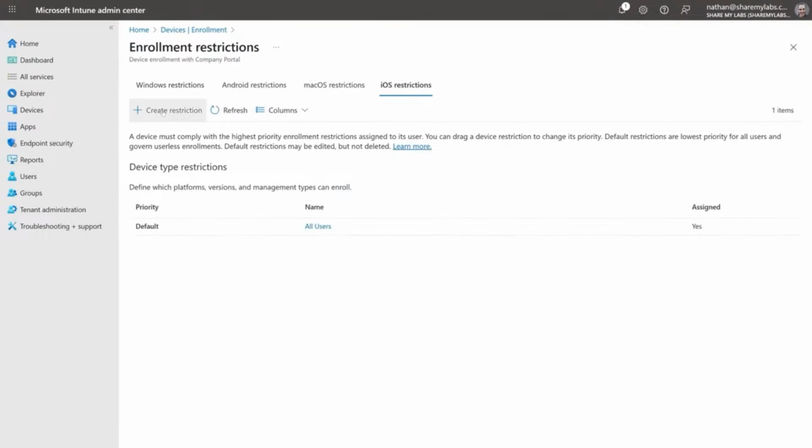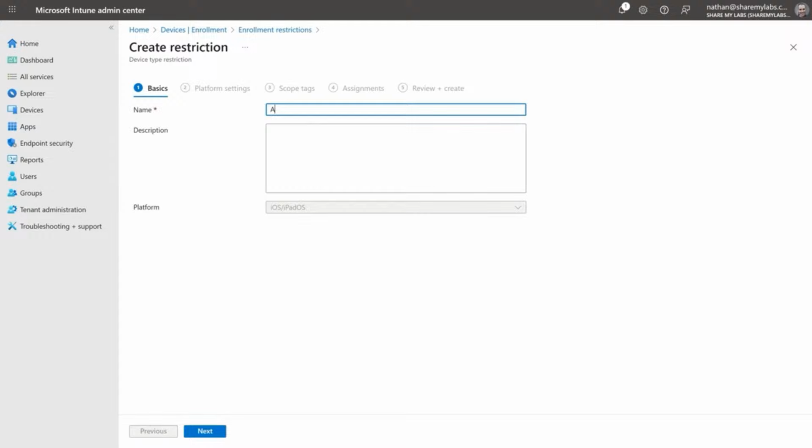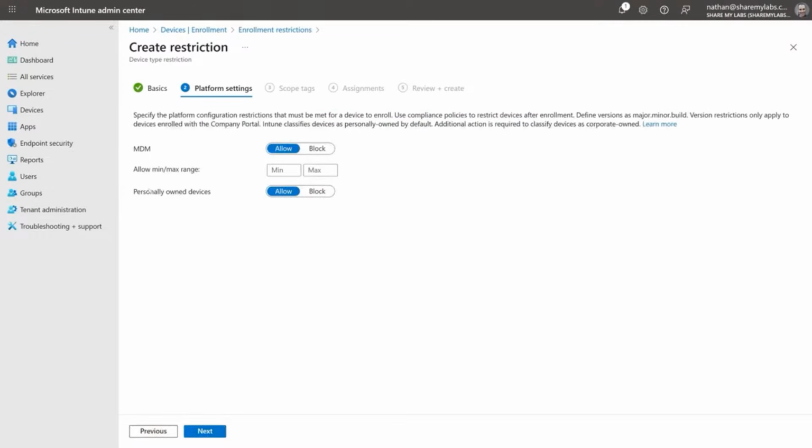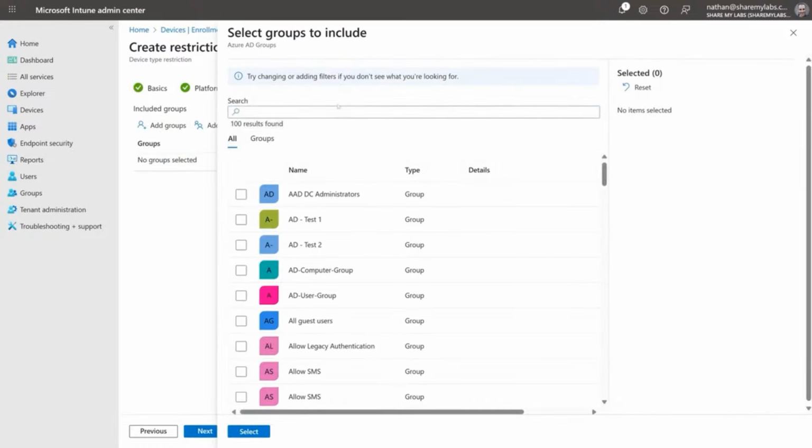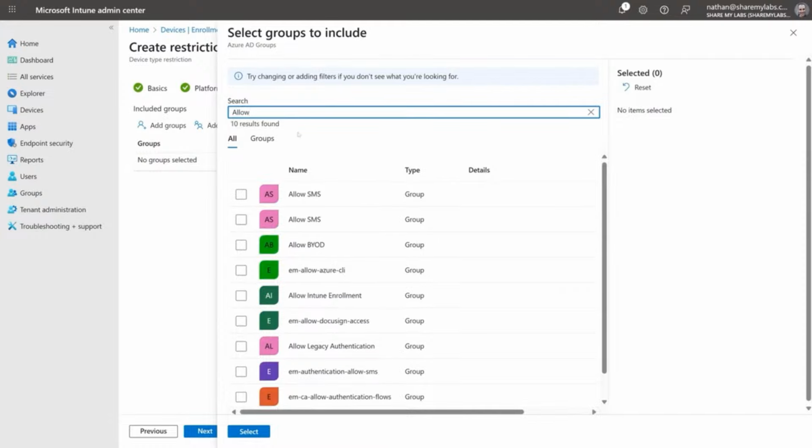You will need to create a restriction per each operating system, and let's call this one Allow BYOD. So in this case, we're going to allow personally owned devices, but we may not want to allow unsupported operating systems. So we can actually specify the minimum and maximum operating system versions for each of the different platforms. In this case, we're going to assign it to a group. Let's call this allow BYOD.